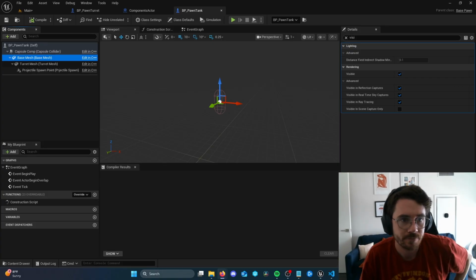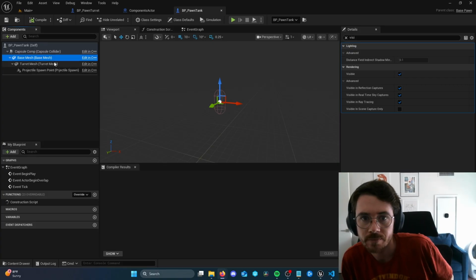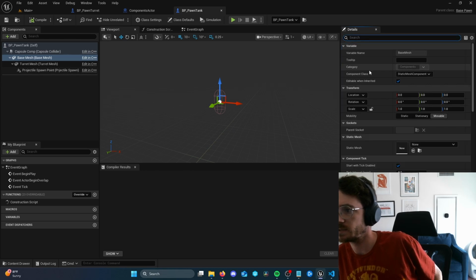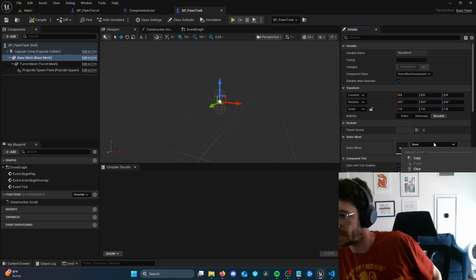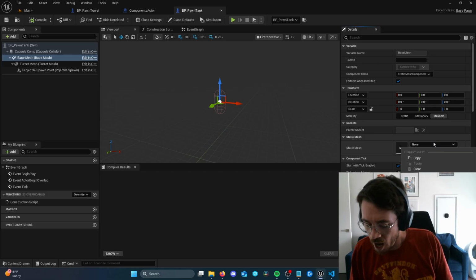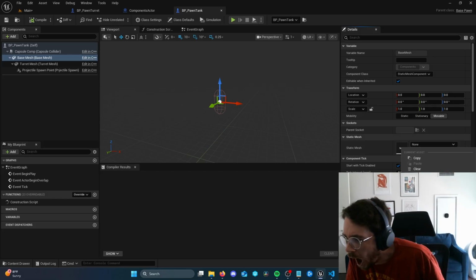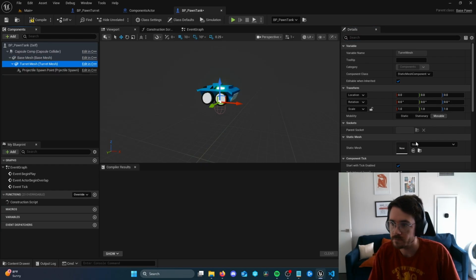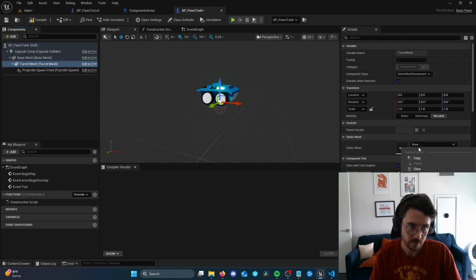Okay, interesting. Base mesh. Static mesh and tank base. Bang. That's the base of the tank. Now I can select the turret mesh, and for its static mesh, I'm going to select tank turret, and now our tank blueprint actually looks like a tank.